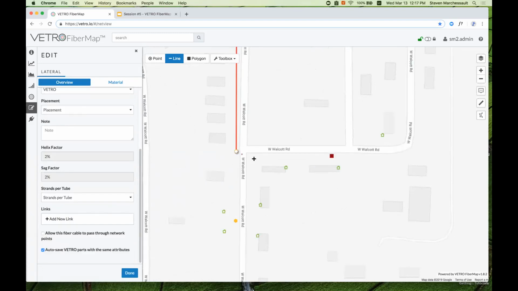So if I were to draw my lateral and then draw it to the cabinet and click one more time to finalize, it will finalize that entire cable. And I don't need to start from scratch with inputting the attributes again. And so now I've drawn my two laterals.